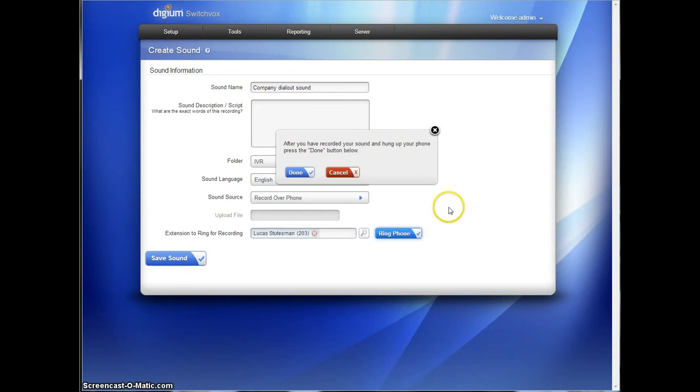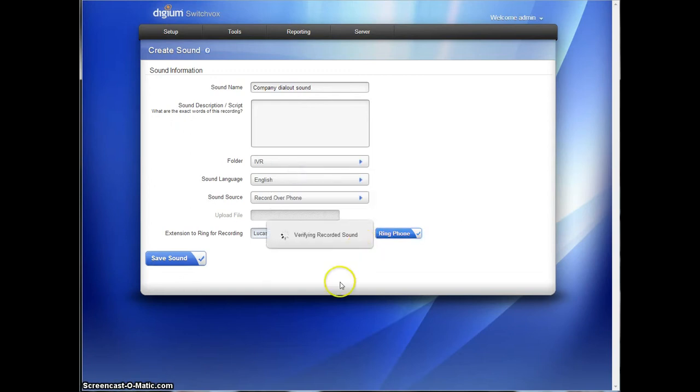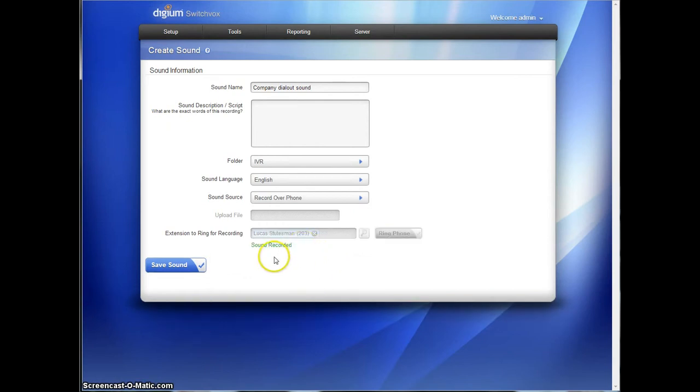This is the company dial out IVR. For company A, please press 1. For company B, please press 2. For company C, please press 3. And this system will dial out for you and use the custom caller IDs that have been set up. If you have any questions, contact your network administrator. Press pound to finish that, and then done. Once the sound has been verified, then you can simply click Save Sound.